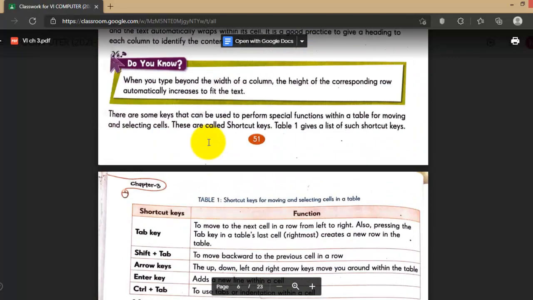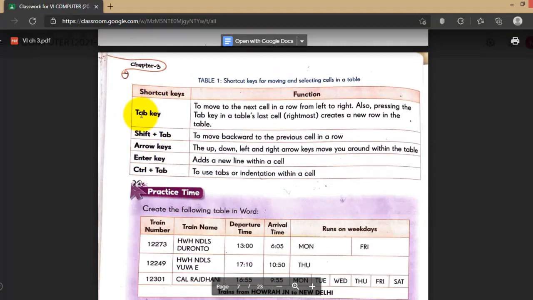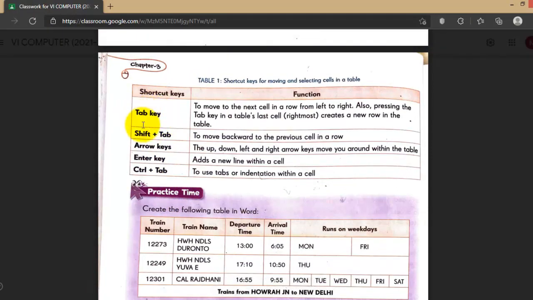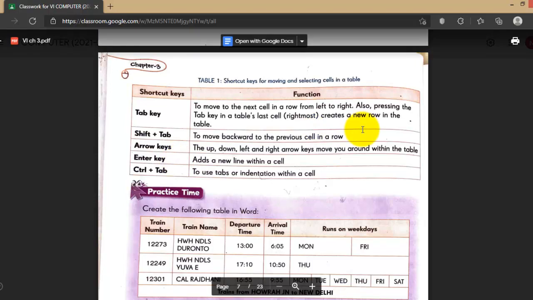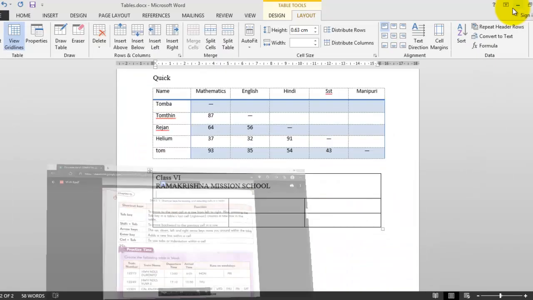Look here in your textbook. This I have demonstrated using the tab key. Shift plus tab, I have demonstrated it. And the arrow keys also I have demonstrated, using up and down, left and right. And the enter key to create a new line, I have demonstrated that one. The last one is control plus tab. How to use this indent tab within the cell.